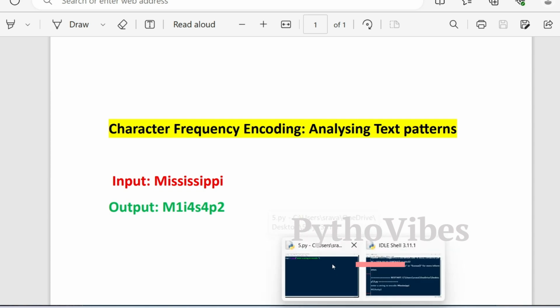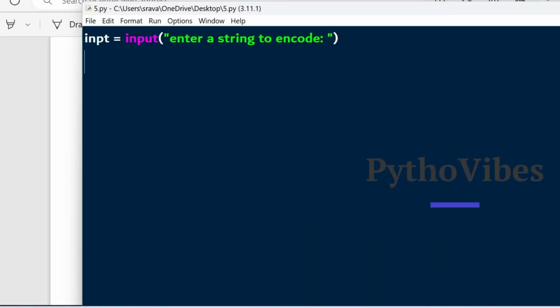Let me open the IDE for now. Here we'll ask the user for input, and whatever input they provide, we'll take it. Imagine the user gives Mississippi. Firstly, we should know the frequency of each character. As we saw in the output, M exists once, I 4 times, S 4 times. To know that, we need an idea of how to get the occurrence of each character, and once we get it, how to store it and what data type to choose.